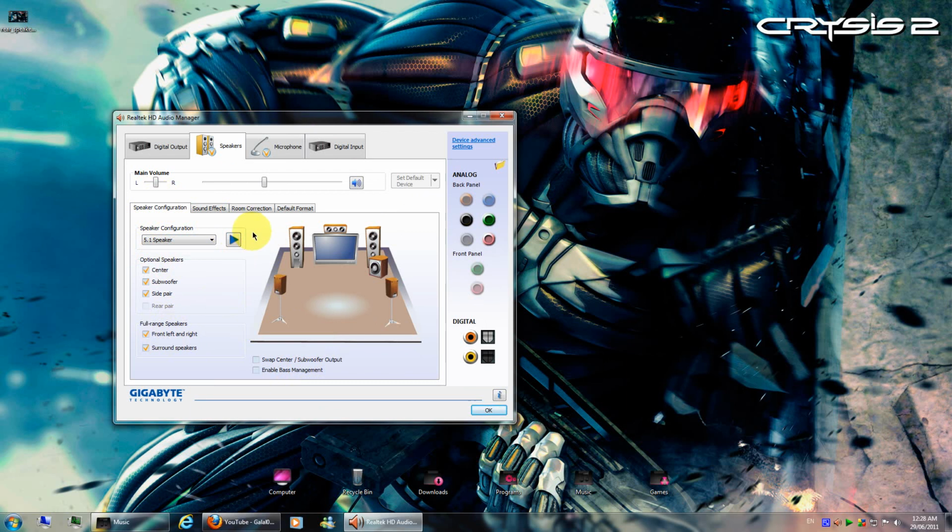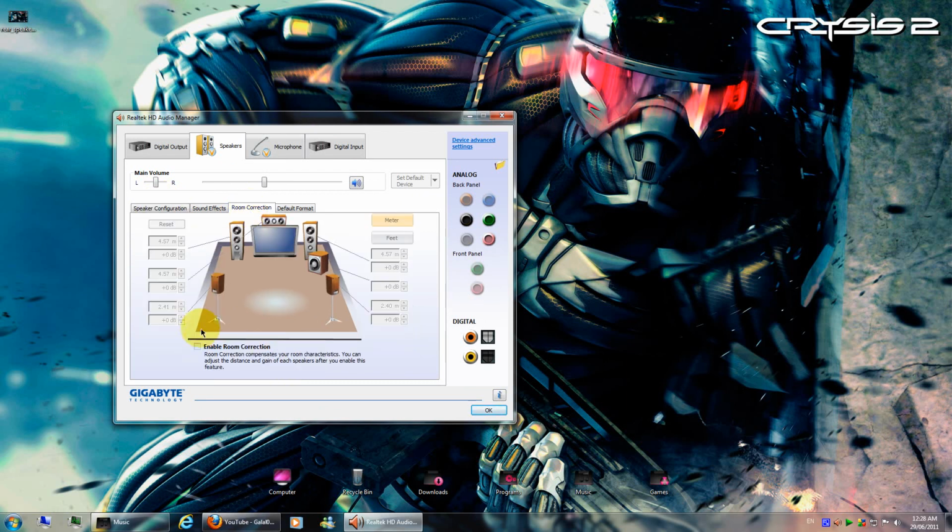You go to the room correction tab above, and then you can tick on the enable room correction option below. You can notice that this interface has been activated, and you'll find the gain levels of all your speakers. Those two at the back are your rear speakers. What you want to do is crank it all the way up to plus 10 decibels and then click OK.